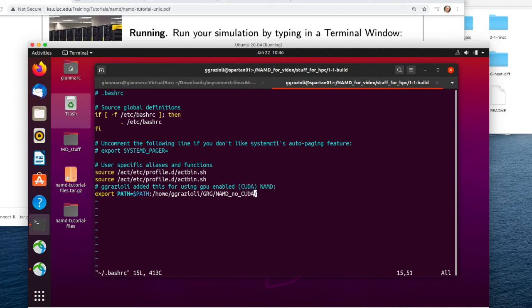CUDA is basically a way of speeding up molecular simulations. Well, it's a way of using GPUs, graphical processing units, to speed up various programs. So CUDA is the language for doing that. And there's a version of NAMD that uses that, and there's a version that does not. I happen to enable this one because I'm not using the GPU at the time.